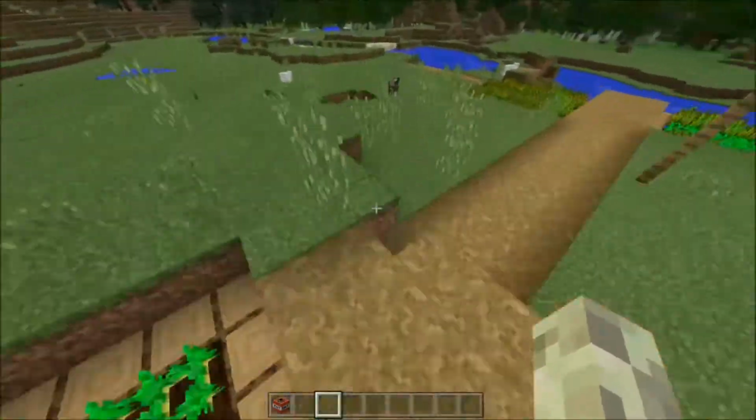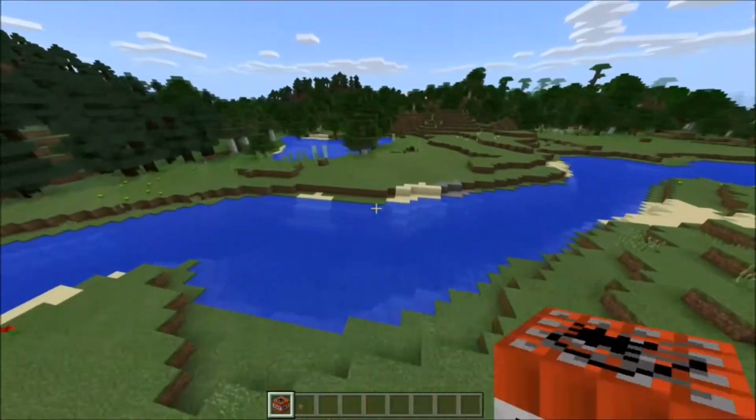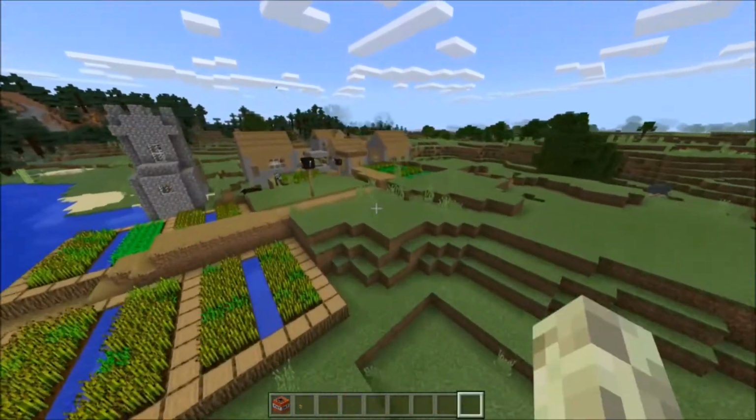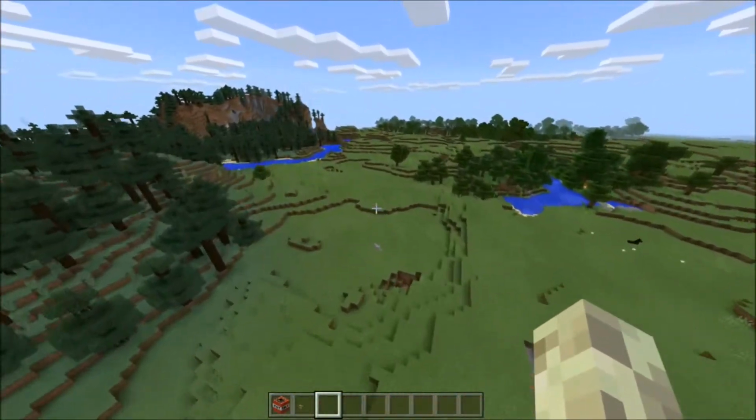I would also like to change the menu panorama in the main menu so that it has the pack applied, so you have better water and grass and stuff. And then the last thing I would like to do is add the end skybox. I haven't actually done any of those things because I have to do it section by section.